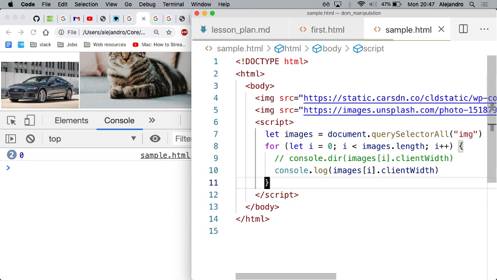The thing is, the browser has to go to those URLs and grab the image. The thing is that our JavaScript is too fast. JavaScript will log the size of the image before the image even arrives. So this one is a tricky one.